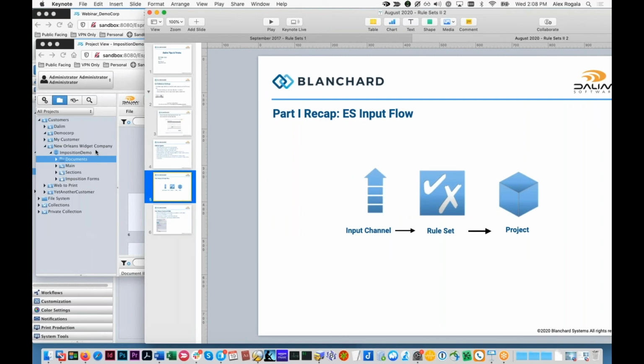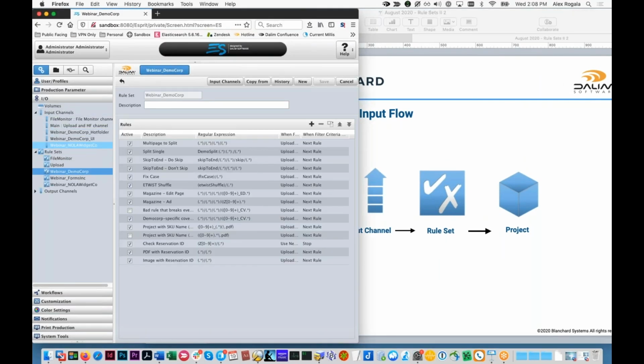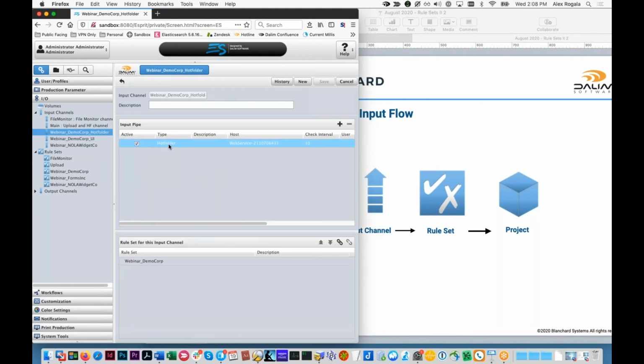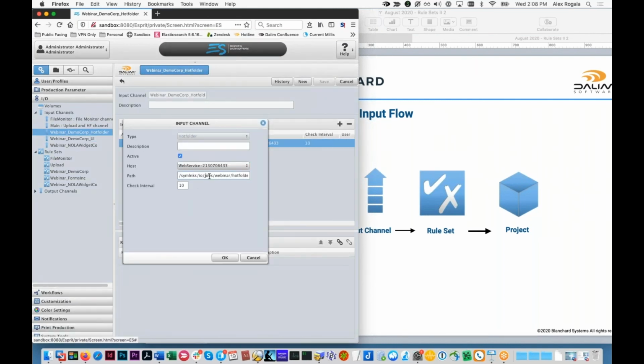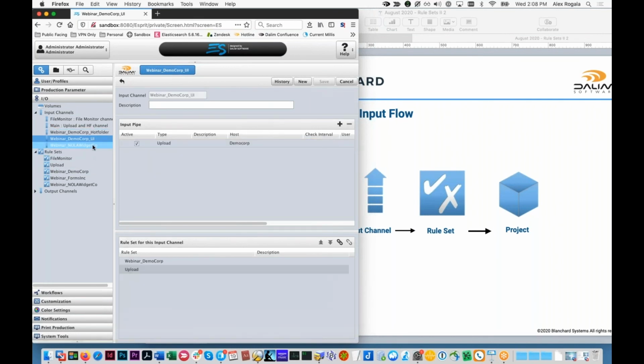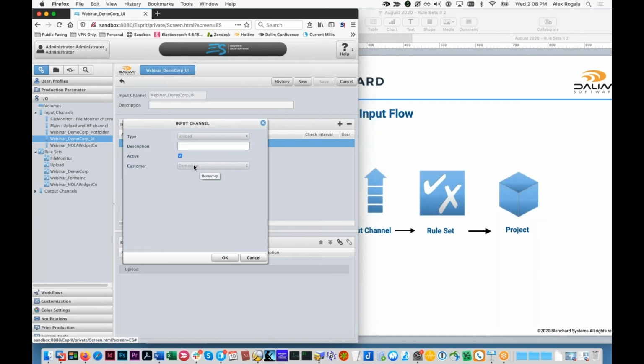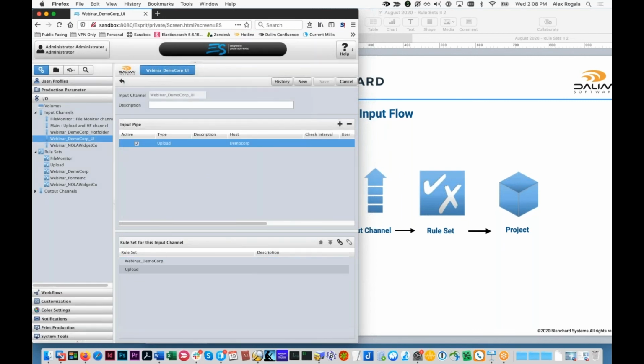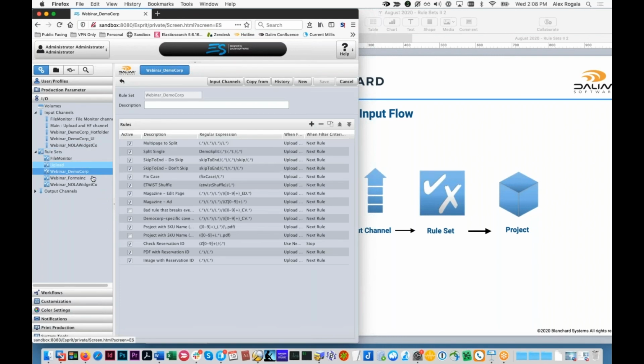So just to give an example, I have here my input channels we'll be dealing with for today. I have 2 of them. I have one that's just a hot folder, and this is the local hot folder on my ES server. This is linked to a rule set called Webinar Demo Corp. And I have another one here for any uploads through the interface to my Demo Corp customer. This one's set up a little differently for some test scenarios, which is why I have this linked to 2 different rules. And then I've also got one other one I won't get into now that's for a third case.